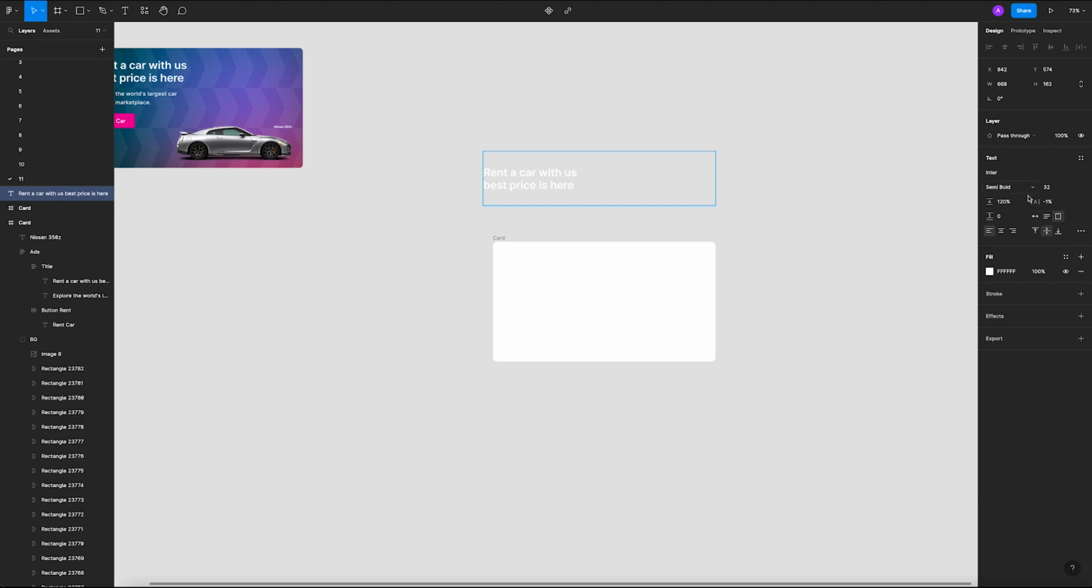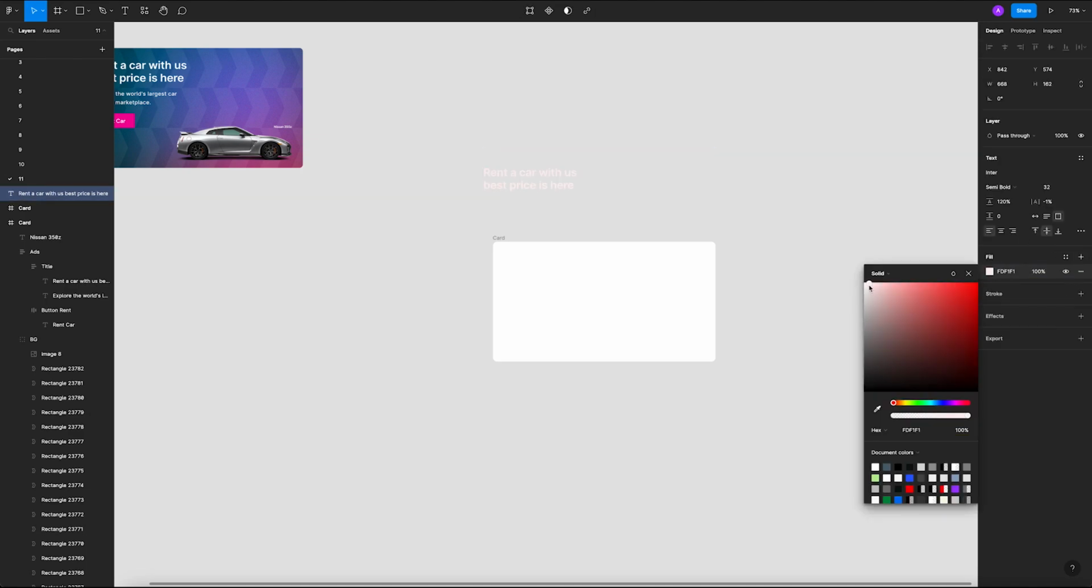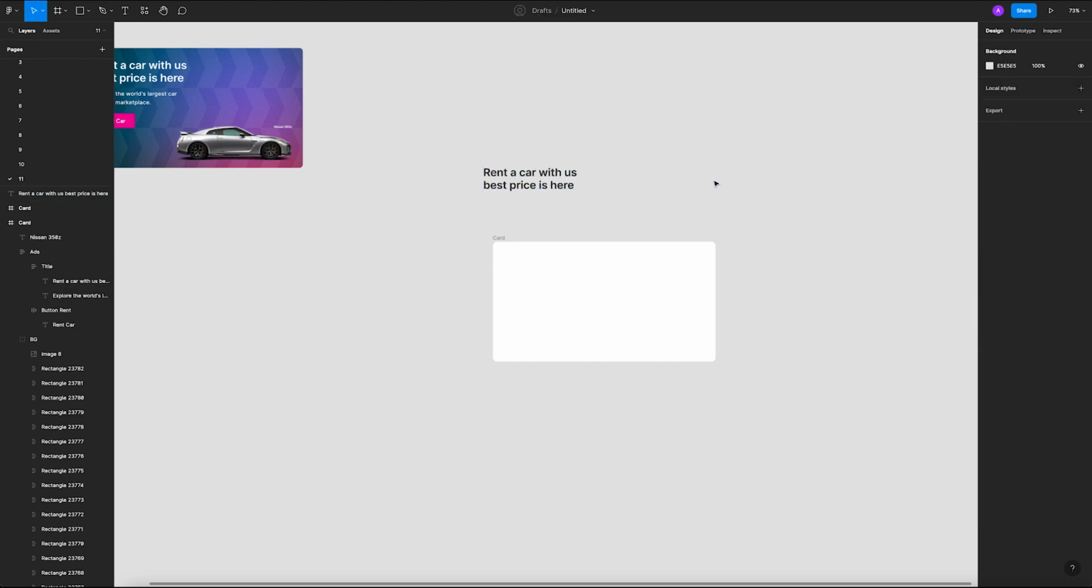So this text should be font family Inter, semi-bold, 32, 120 line height. Okay, let's make it black for now. All right.